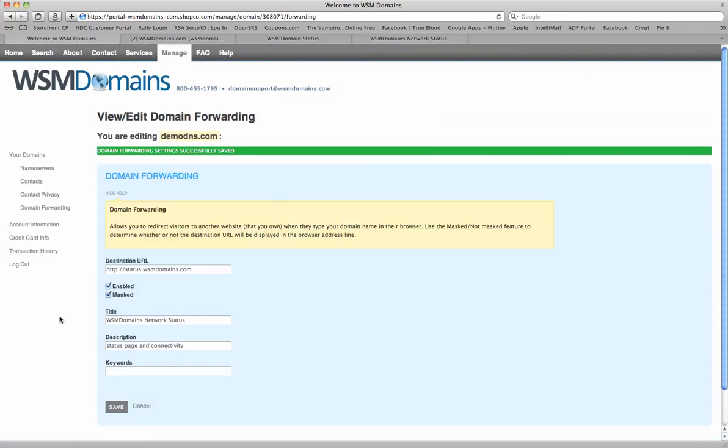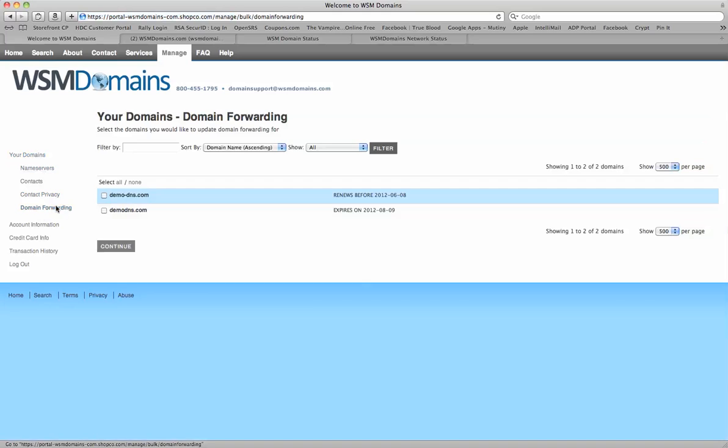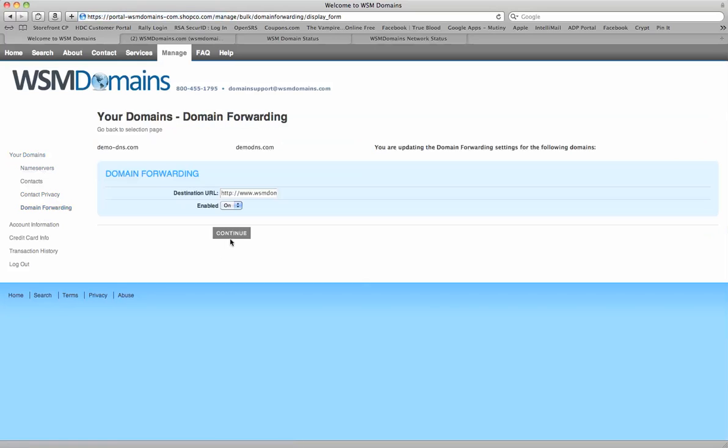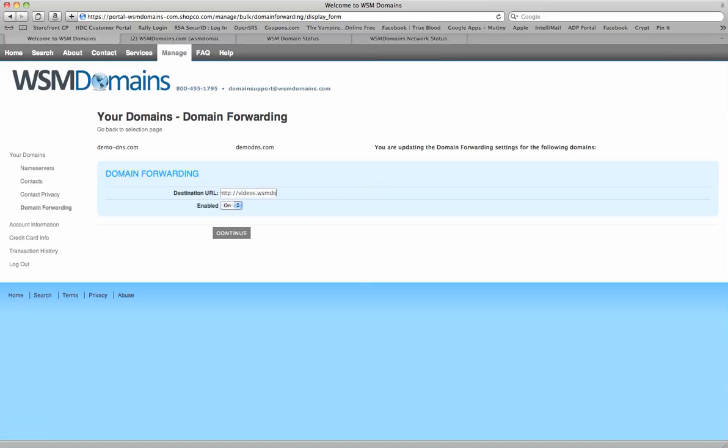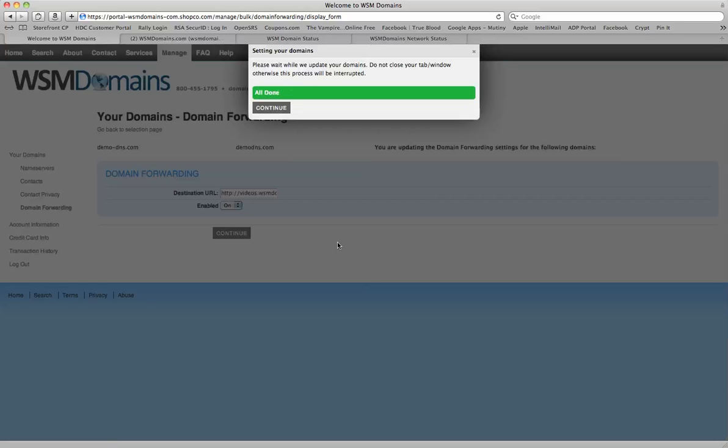Alright, so I had mentioned that the first time you set it up, you have to do it individually. But if I already have forwarding set up for a few domains, I can update them in bulk. All my bulk functions are over here on the left. So I'll click on domain forwarding. And let's say I want to update all. I'll just select all and continue. So I'm viewing the entry that was set up for the first one. Let's change it to something else. I want it on, so I'll click continue. It set both of them, and now it's done.